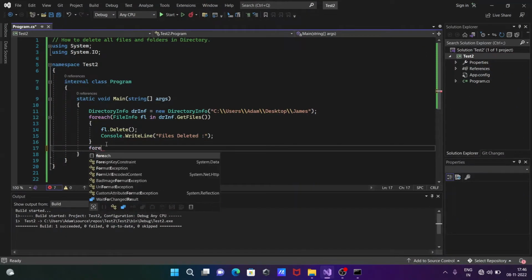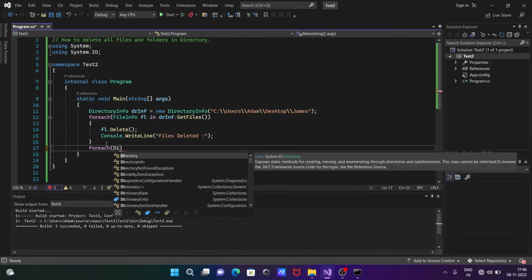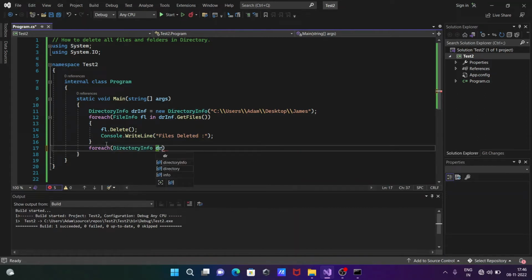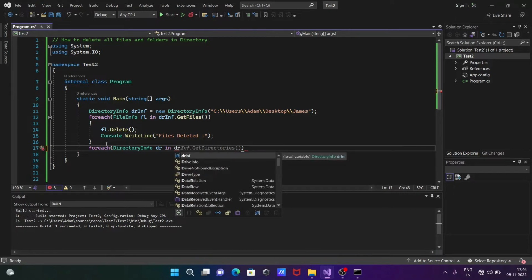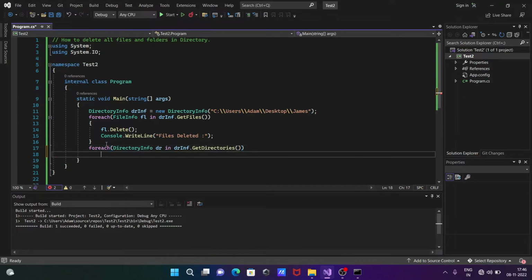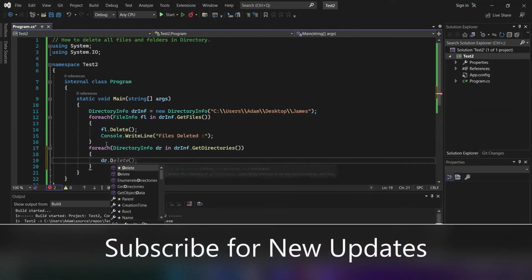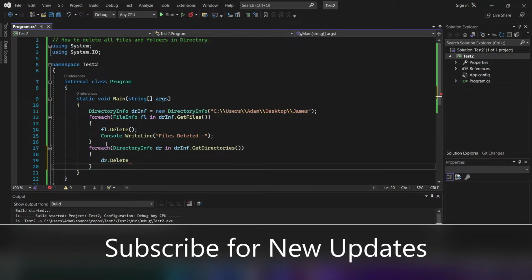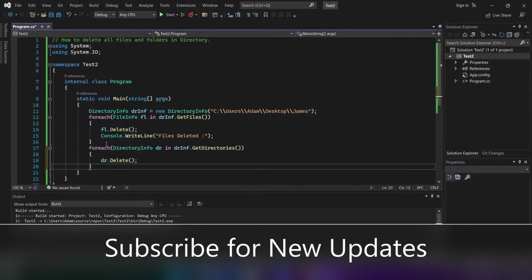So let's use a foreach loop here. After that, in this place we need to use DirectoryInfo, and the object is now dir. Then after in, you need to write dirInfo dot GetDirectories. Then next is dir dot Delete method, and after that close with a semicolon.